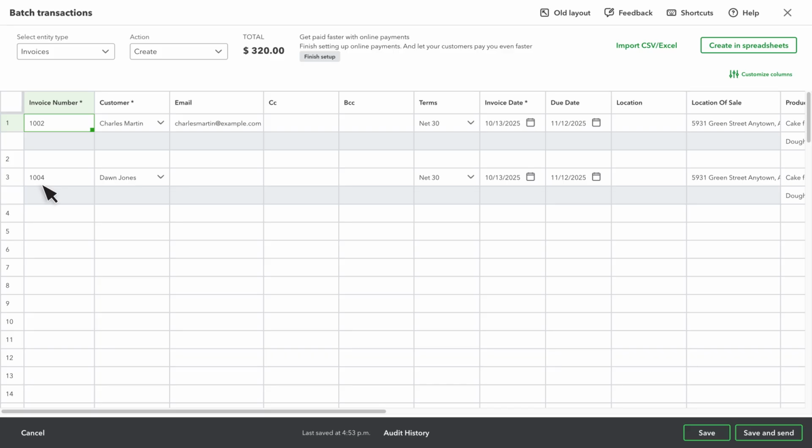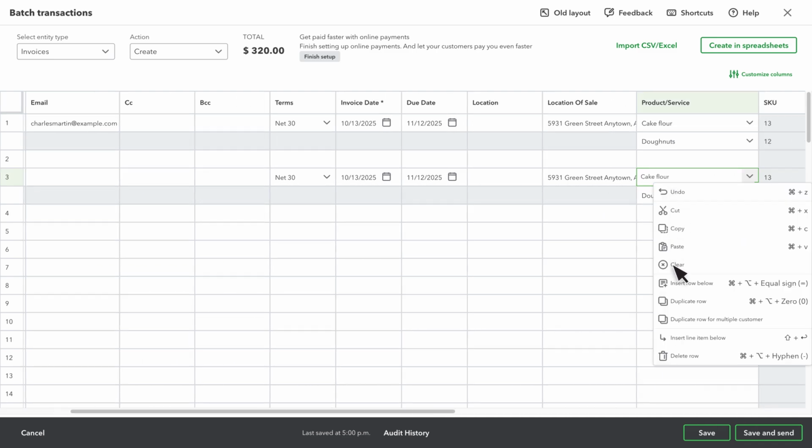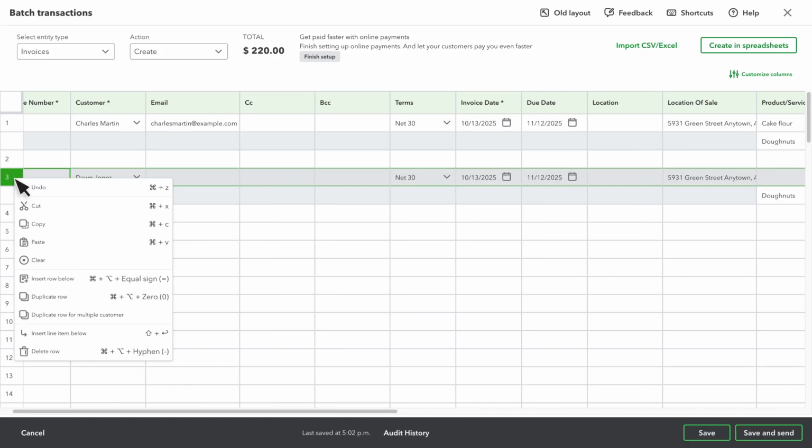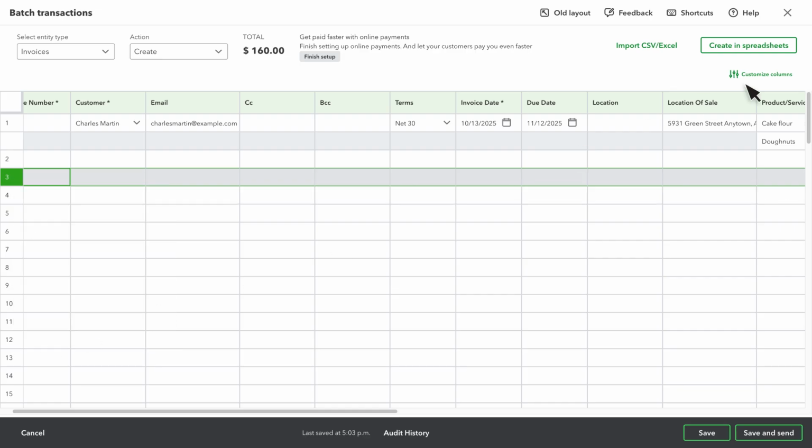You can also remove products and services from an invoice. Select the Product and Service box and right-click. Select Clear. You can also delete invoices if you change your mind. Select the row of the invoice and right-click. Then select Delete Row. Select Customize Columns to remove or retain any of the columns.